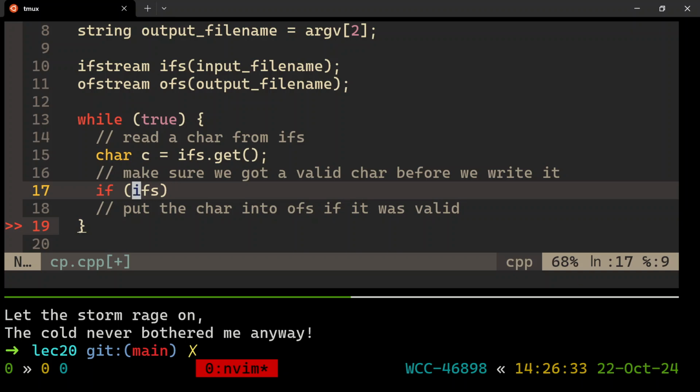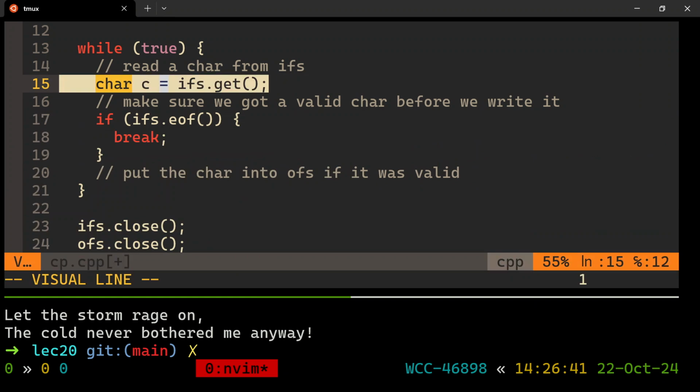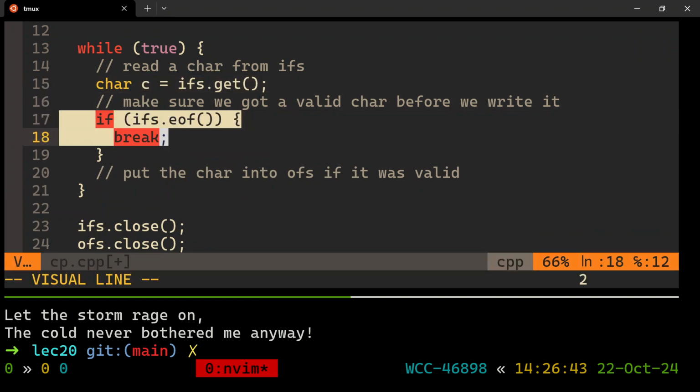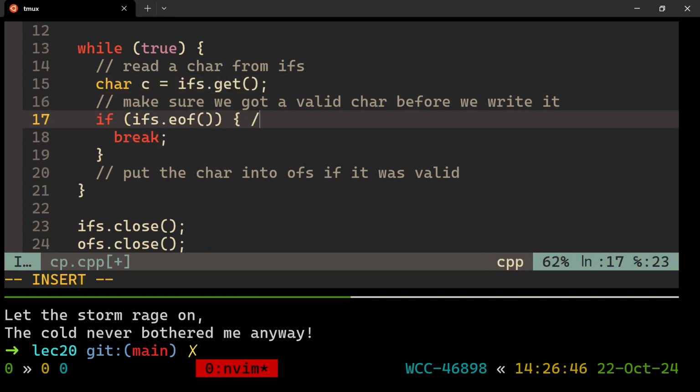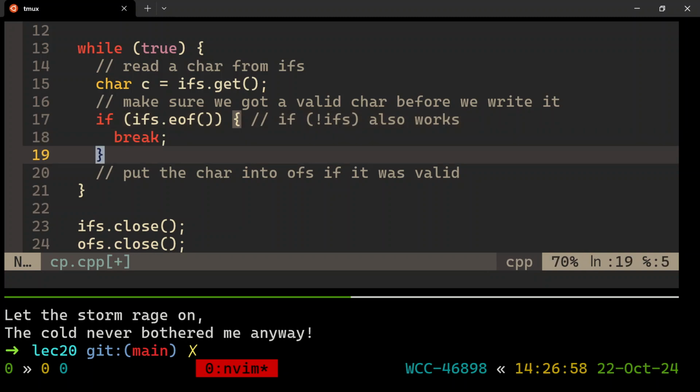But you can also just check EOF. If ifs.eof is true, we hit the end of the file, and so we should break out of this loop because this character was past the end. We're done now. If not ifs would also work, because ifs gives back true if it's good, so if we negate the true, it becomes false, and we check for that. That's also another way.